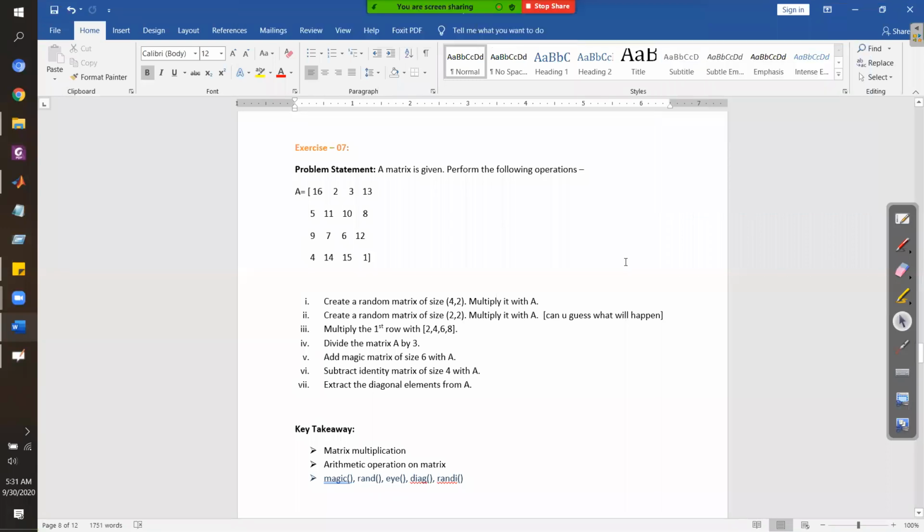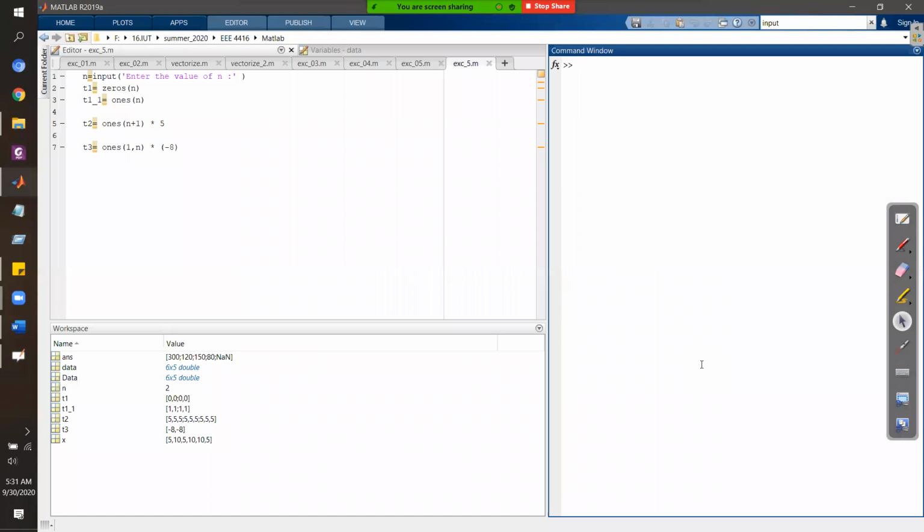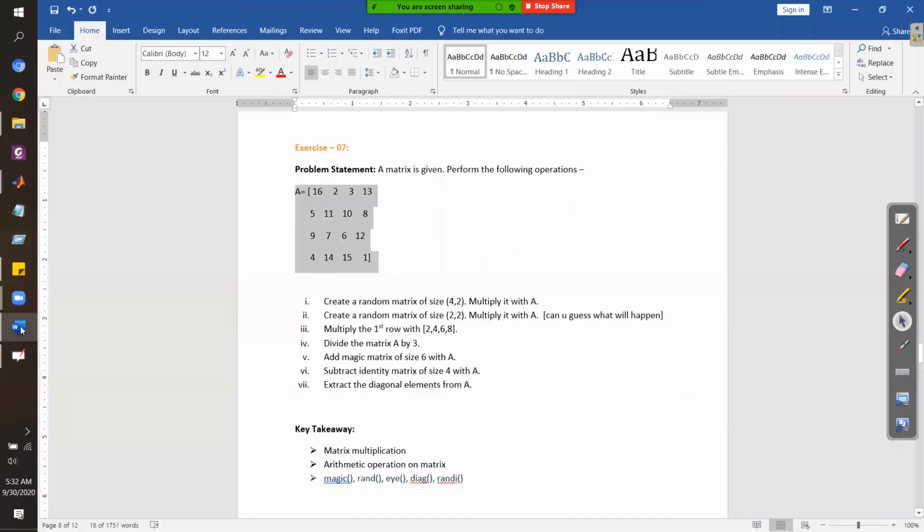All right, now let's start with exercise 7. In this exercise, a matrix is given. This is the matrix that has been given, and I am asked to perform the following operations. So let's first copy this matrix. Copy this matrix, and this is our original matrix. Now let's see what we are asked to do. We are asked to create a random matrix of size 4,2, then multiply it with A.